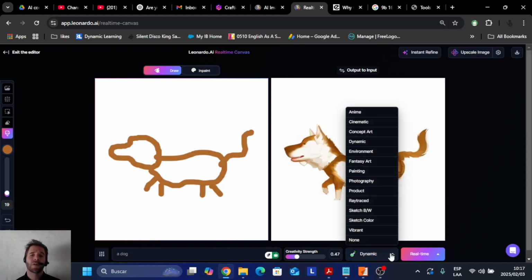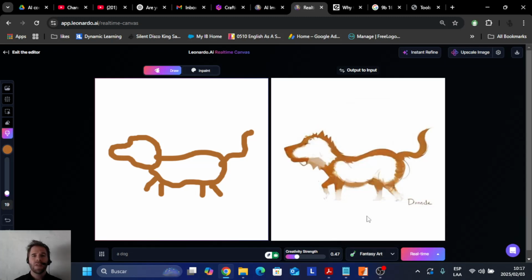Again, you will find different presets. So keeping the prompt the same, keeping the creativity strength the same, I can now change the model. And I can say, for example, let's make it photography or perhaps fantasy art. And with each change of the preset, you will get a different output. I think this is great for creativity. I can just imagine teaching young children so many things with this real-time art generation model.